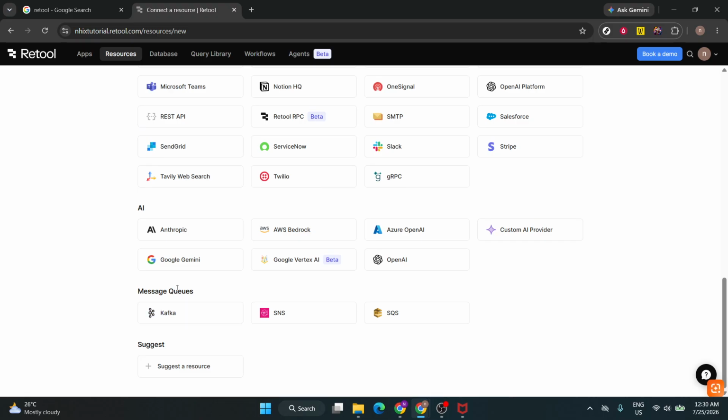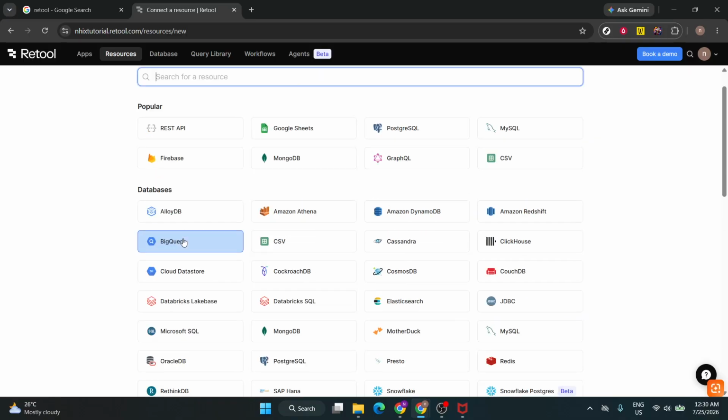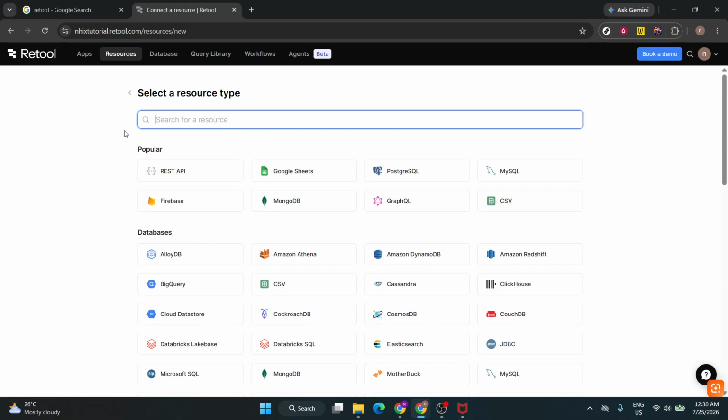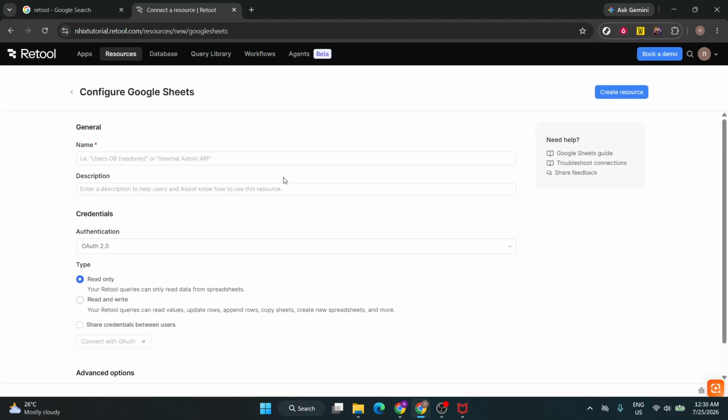For this example, select a resource from the Popular category, specifically Google Sheets. This is a good option if your dashboard data is stored in a spreadsheet and you want a simple way to connect it. Once the Google Sheets resource setup page opens, start by entering a name.